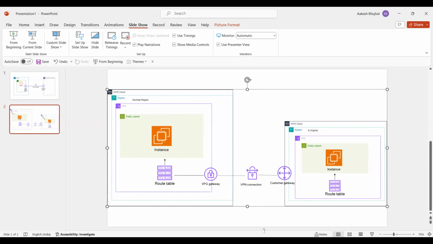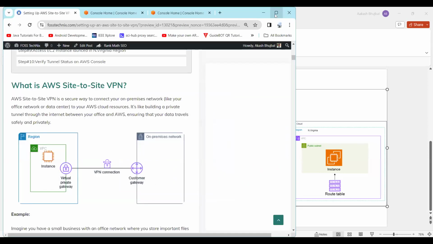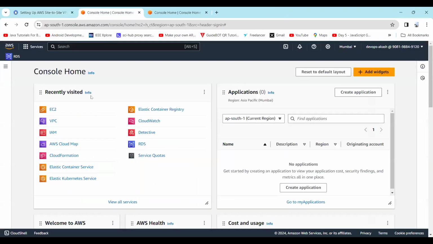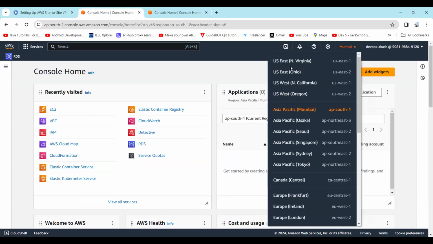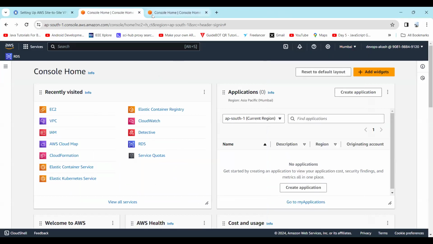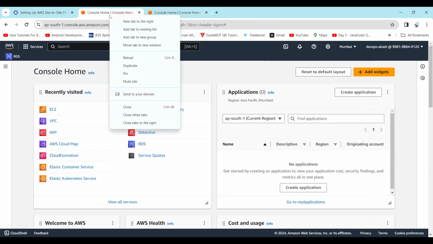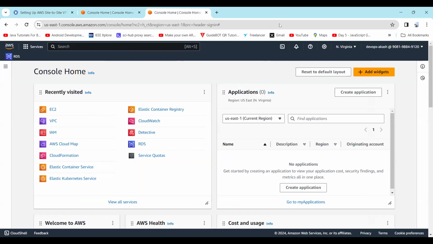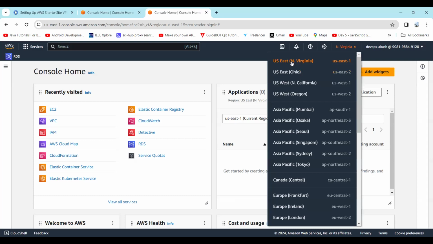So let's start. Let's move on to our AWS console. Here you can find that I am currently in the Mumbai region, and I have just right-clicked and clicked on duplicate, and here you can find that in this account I am using the region US East North Virginia.